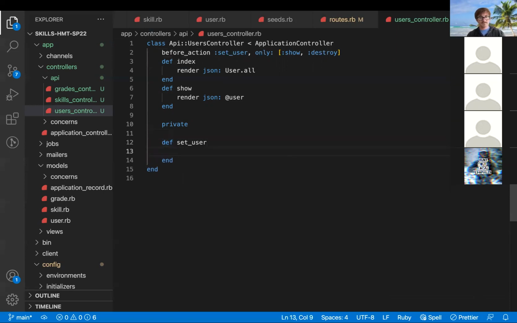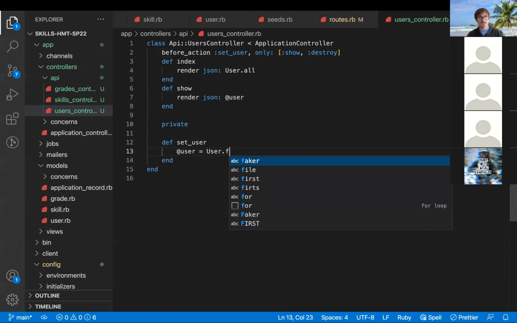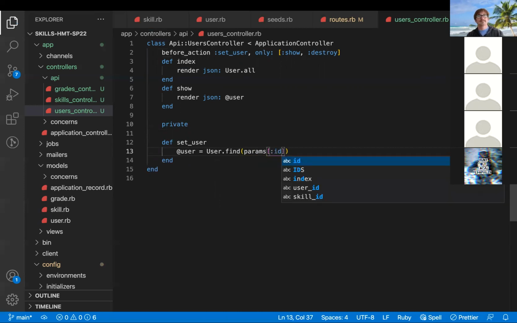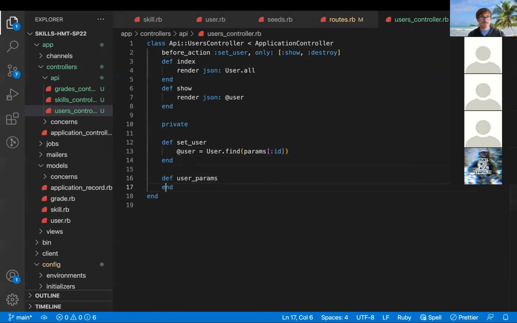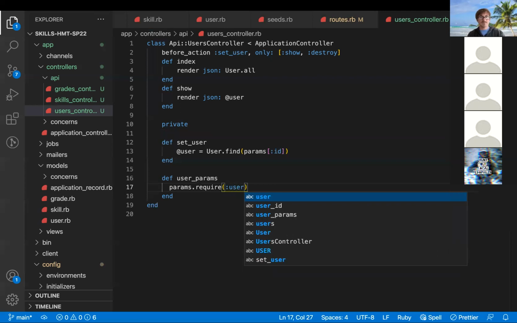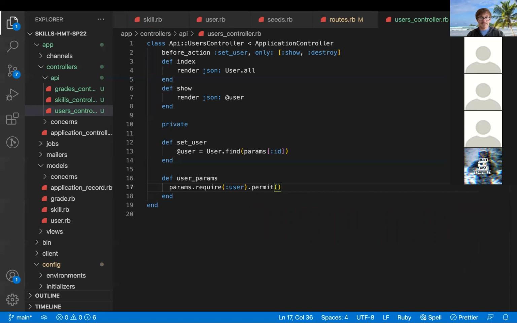Okay, so set user: @user equals User.find params id, and end def. What else? We're also going to want our user params here. We want to create a user. Params.require, so you do the name of your model, which is user, and then .permit whatever attributes you have on that table. So this one just has name.